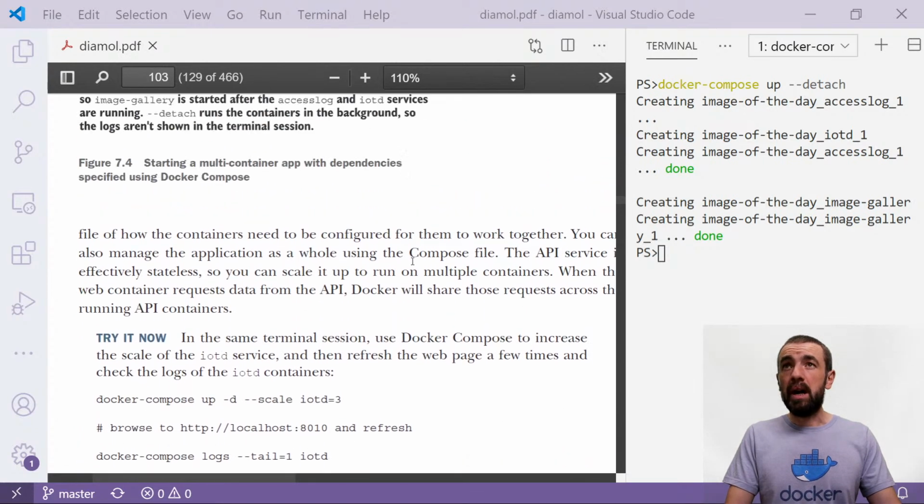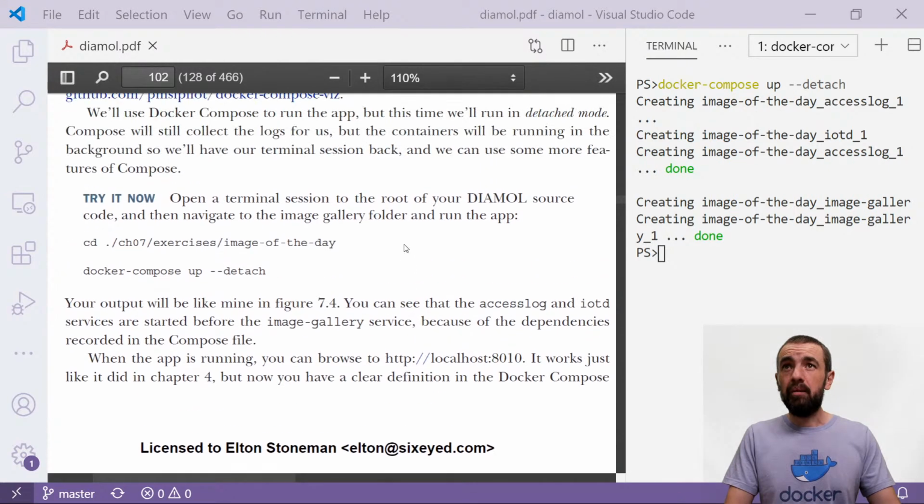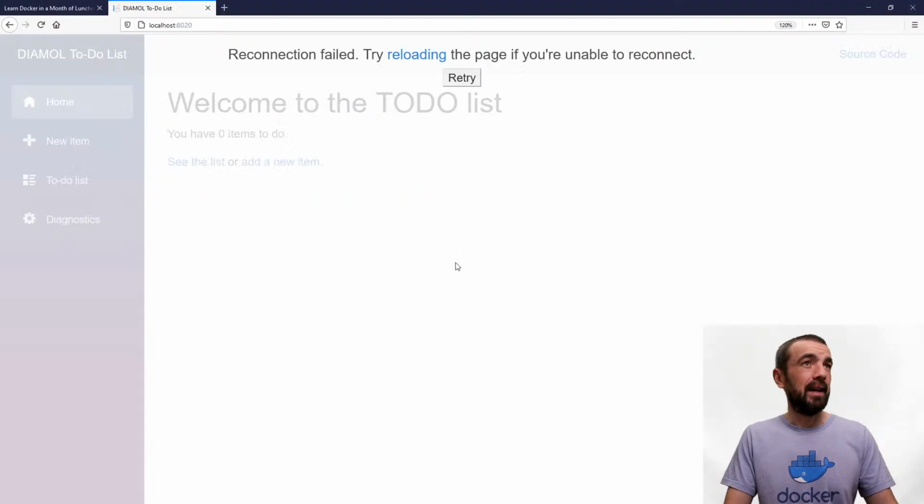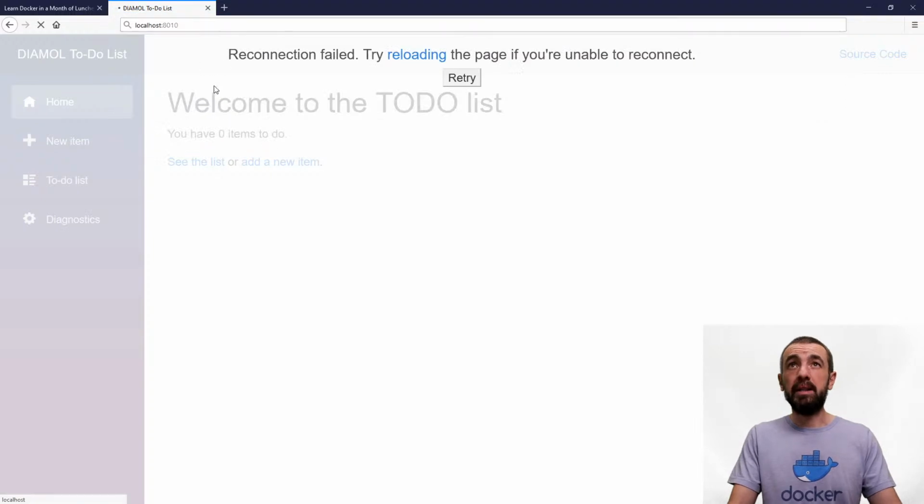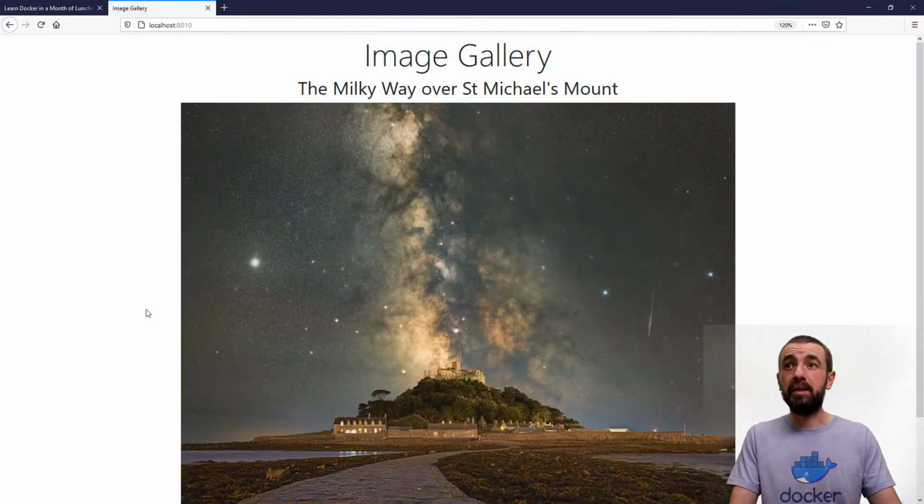Okay, cool. So am I going to browse to this? Yeah, 8010. Okay, so let's go and look at port 8010. This previous website, this to-do application, has died now because I killed the container, so that's no longer there. If I switch to port 8010, we'll see the astronomy picture of the day app.